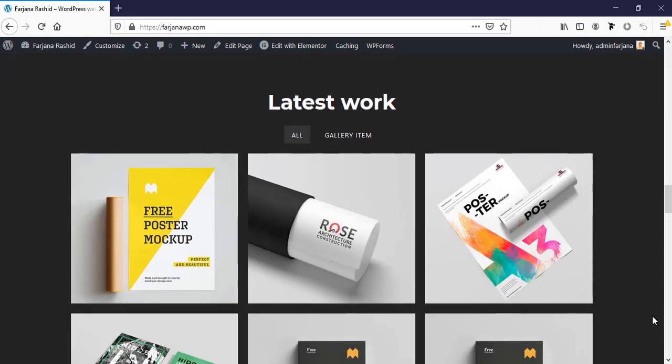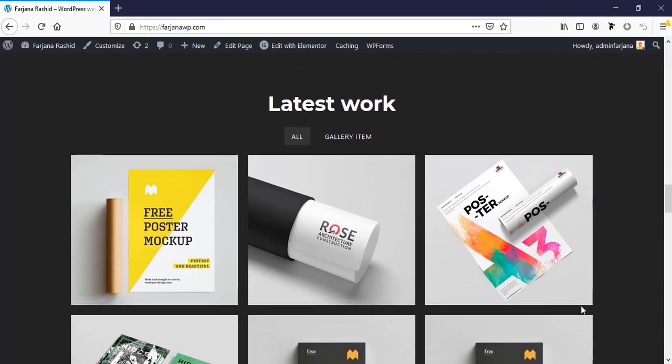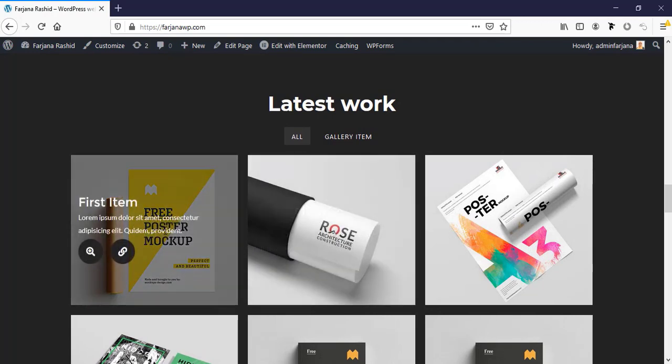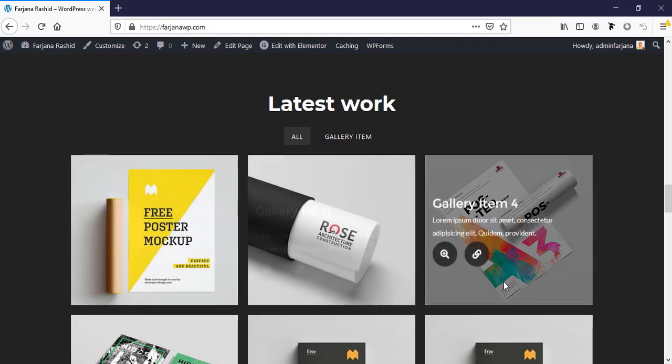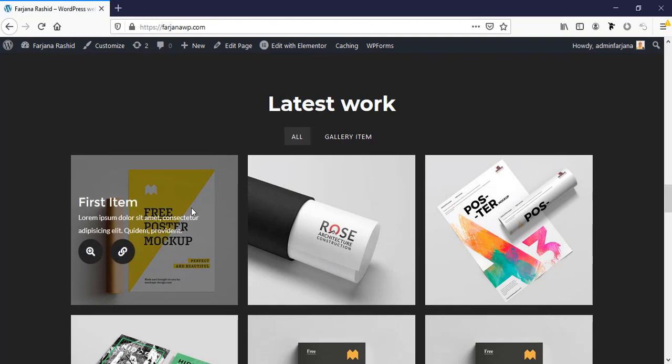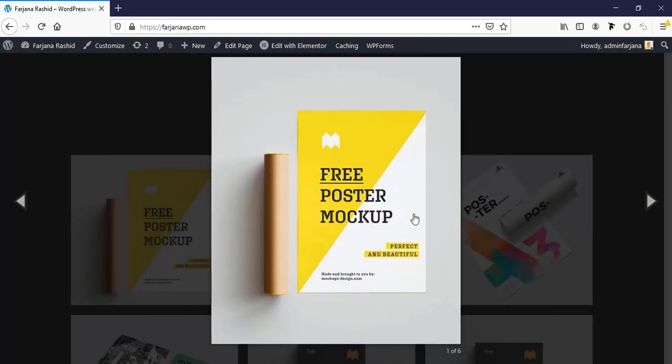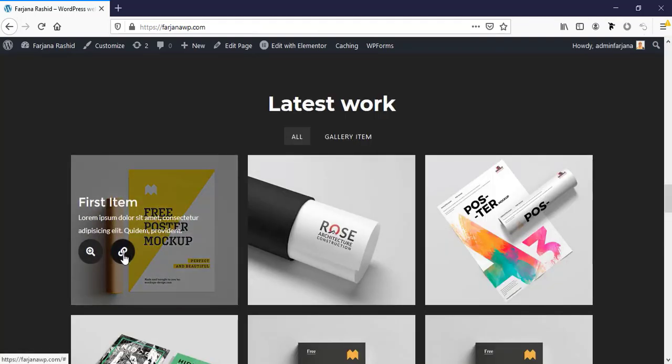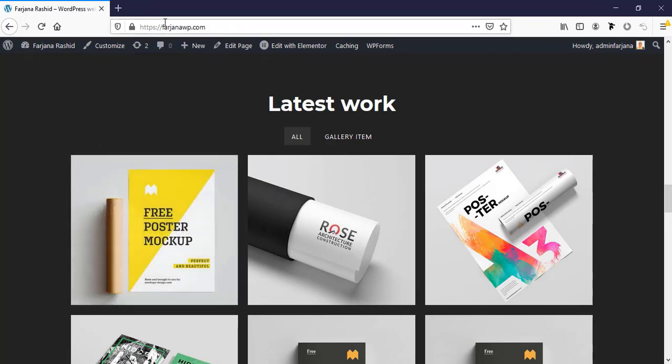And then here is the latest work or portfolio section. Here you can upload your own work or portfolio images, and when you hover over any item, we can see a title, a short description, and 2 small icons. One is for pop-up: when we click here, we can see the big image in a pop-up mode. The other one is a link, so when someone clicks here, it will redirect to a certain page or to a certain website.